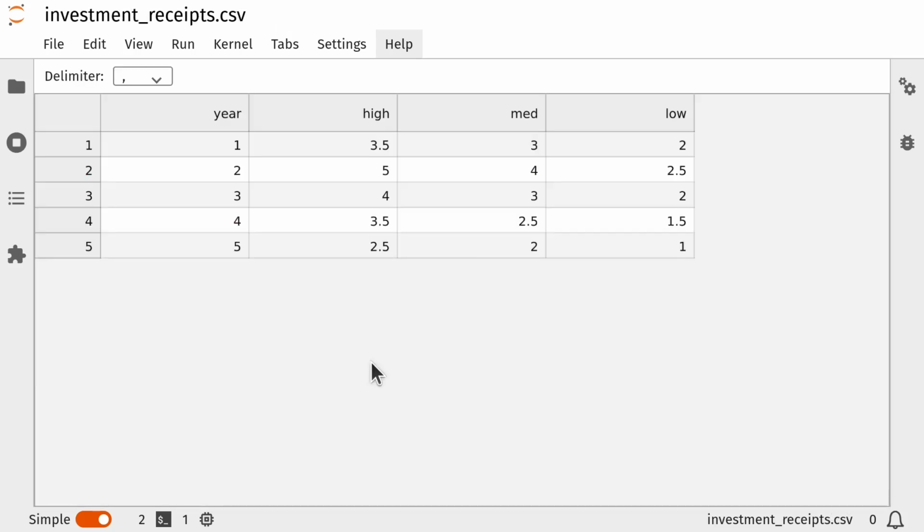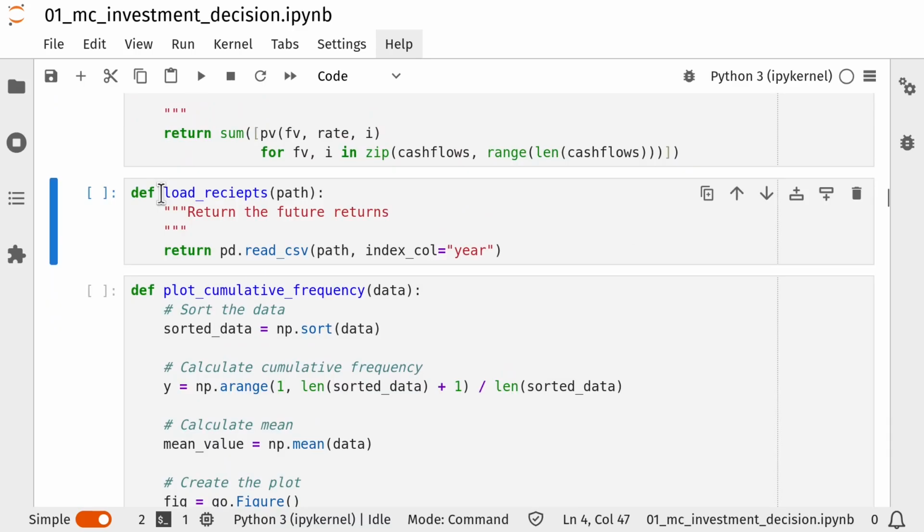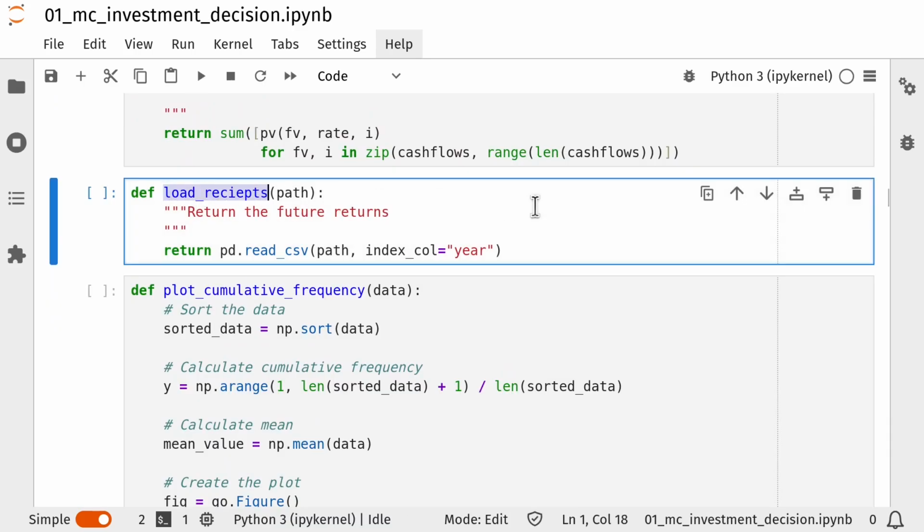I've also included a CSV file that contains forecasted receipts into the future, going forward 5 years. The business has split that into 3 scenarios: an optimistic high return scenario, a more likely median scenario, and a low return scenario. The function load receipts simply accepts a string value and loads that CSV file as a pandas data frame and returns it, and we make sure that the index column has been set to the year.